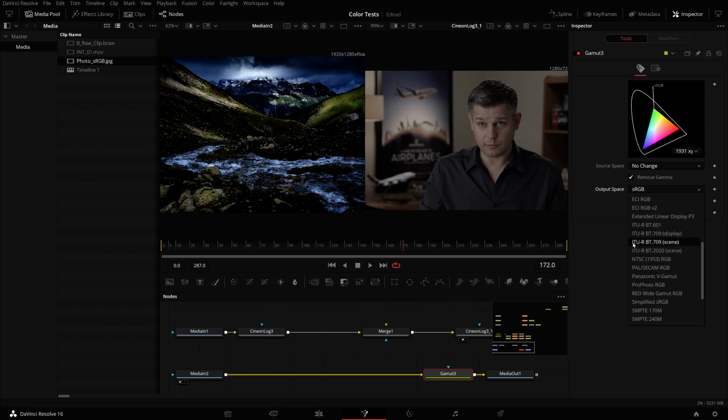For Rec 709, just to mention it, there you see two different ones. There is a Rec 709 display and a Rec 709 scene. The scene one is the original Rec 709 definition. The display one is a slightly different variety, and I always forget which one it is. So if you have to do pure Rec 709, you have to do this. However, in DaVinci Resolve, many people use Rec 709 Gamma 2.2 or Rec 709 Gamma 2.4.